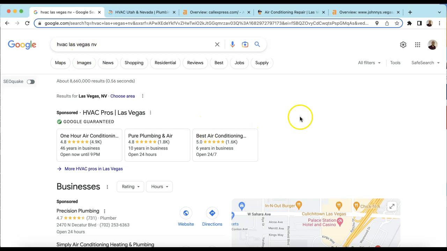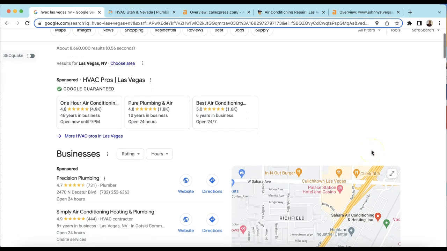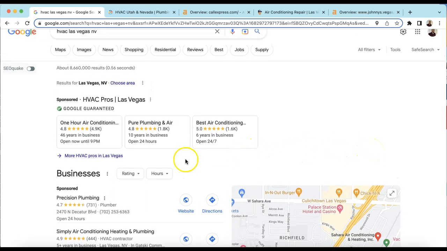HVAC Las Vegas, Nevada. Here's what typically comes up. Ads come up here. If you haven't invested in this already, this is a pretty good investment. It's a great way to get right in front of the face of consumers quickly. That's something we could do. We optimize ads to put them right here at the top.